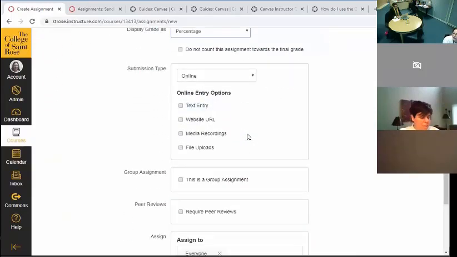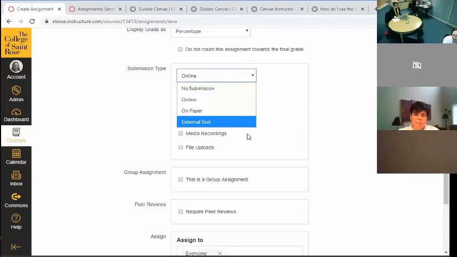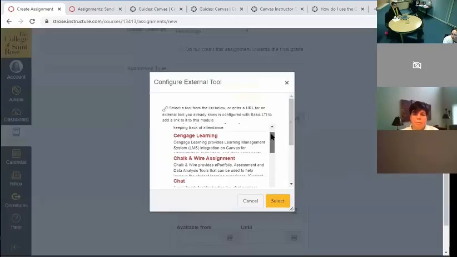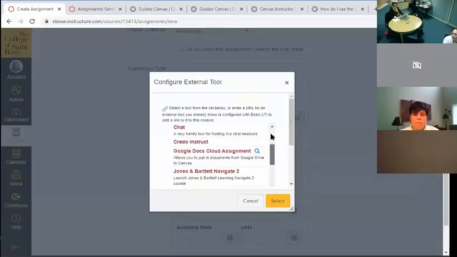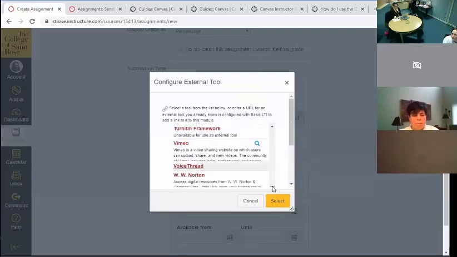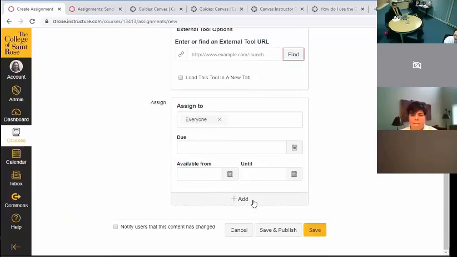And you want to make sure that if it's an online submission or if it's on paper, or if you're using an external tool such as a VoiceThread or Relay or Chalk and Wire, you would go here and you would select it. Here's the Chalk and Wire assignment. VoiceThread is down at the bottom. There's Text with Relay, and VoiceThread's right here. So you would click on that, and then it would take you to that add-on program where you can include the media that you want. So we'll cancel that.